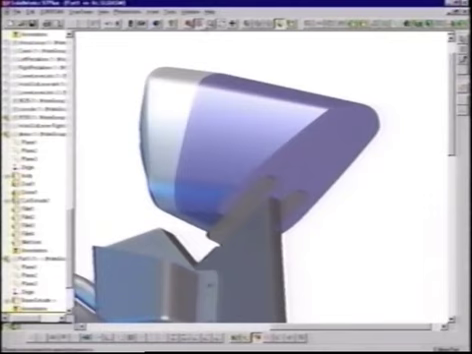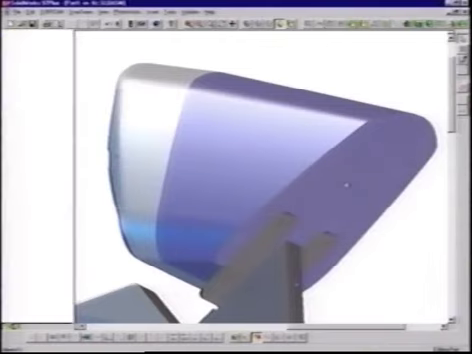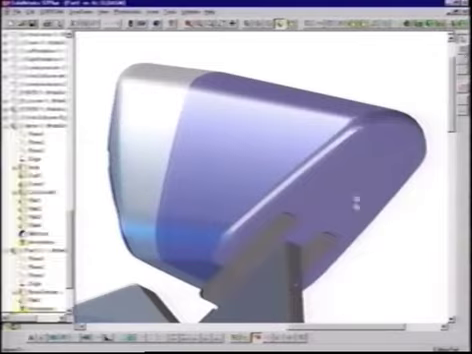We want to fillet those back edges and get rid of that sharp corner. We want it to be the same size as the front of our console, so let's simply drag it from one component and drop it right onto the other, the one that we're working on.